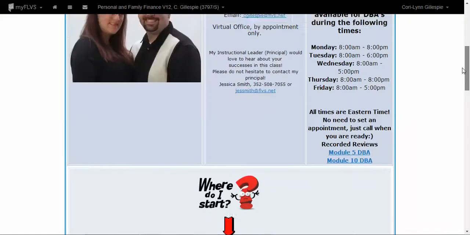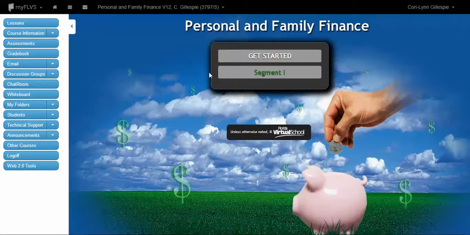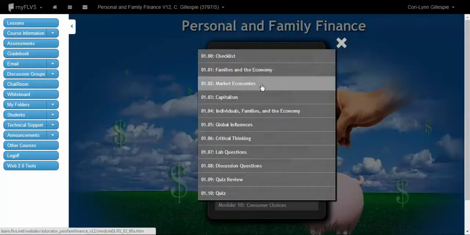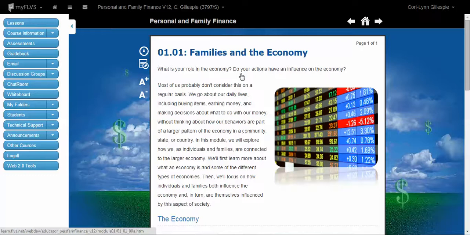You'll want to go ahead and scroll up to the top of the announcement page and click the tab that states lessons on the far left-hand top side of the page. On this page, you're going to go ahead and click Segment 1, Module 1, and Lesson 101. This is where you'll start to read your lessons.